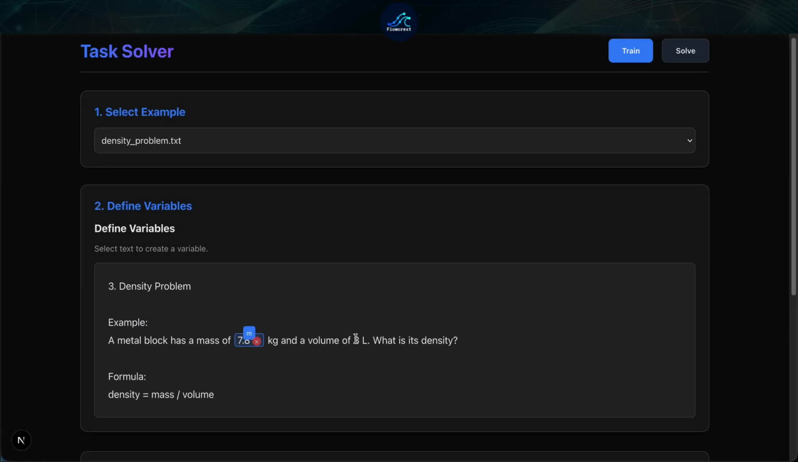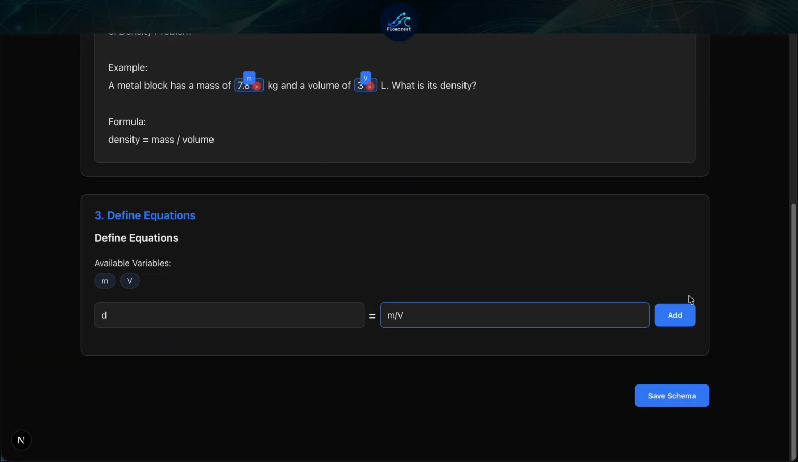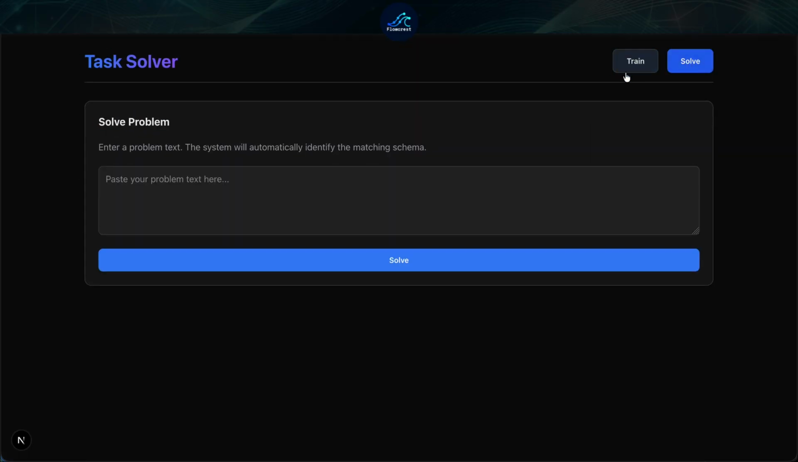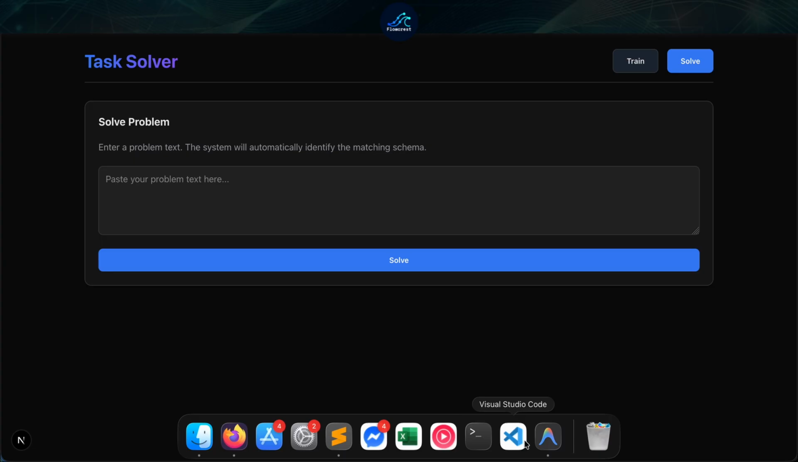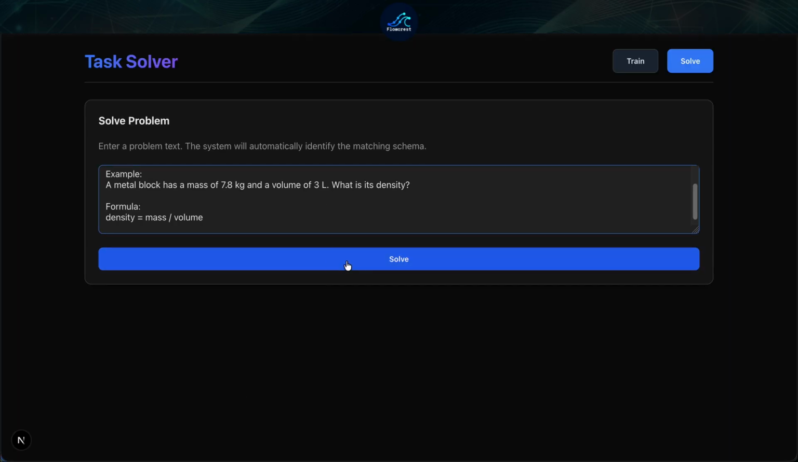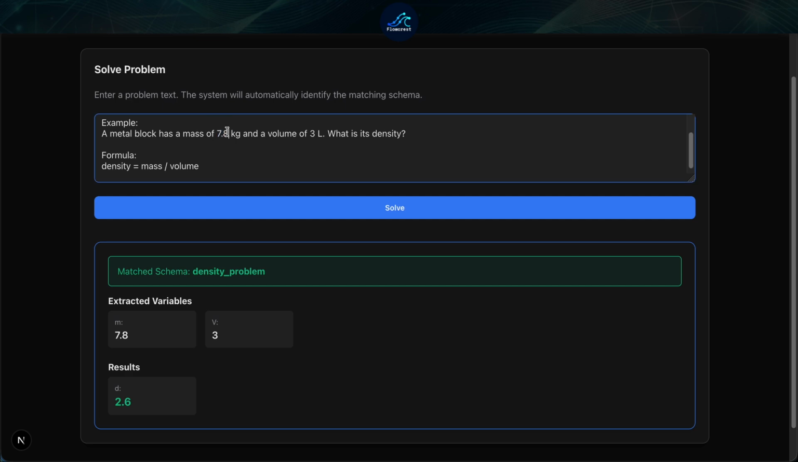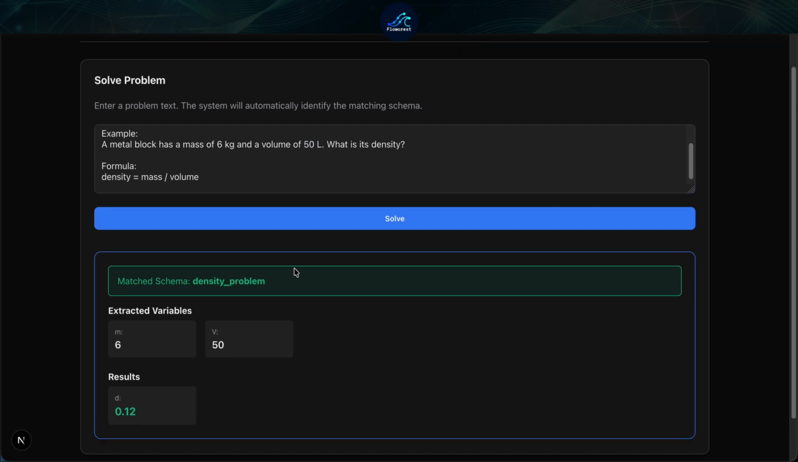So let's see what we created here. All right, so we select this problem, we define the variable, and we save the schema successfully, and see that we only have an input field here. So that's good. And it matches the problem perfectly and also calculates it. Let me try with different numbers, and it works perfectly.